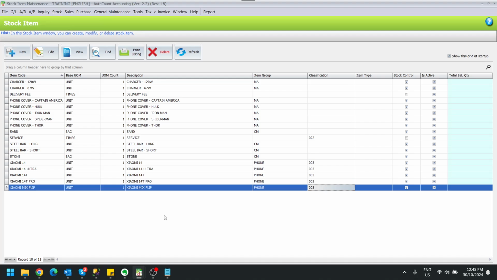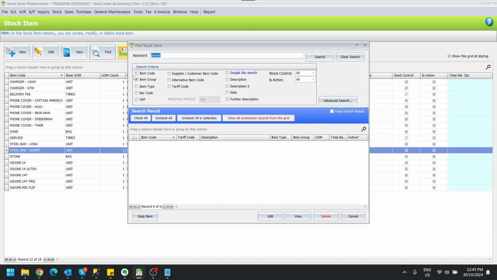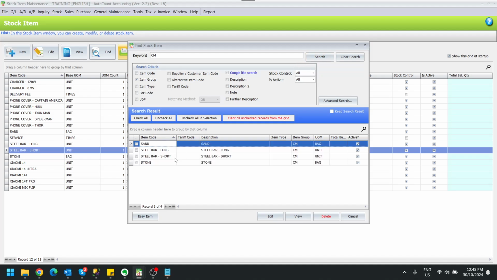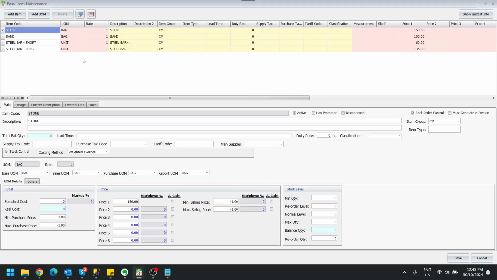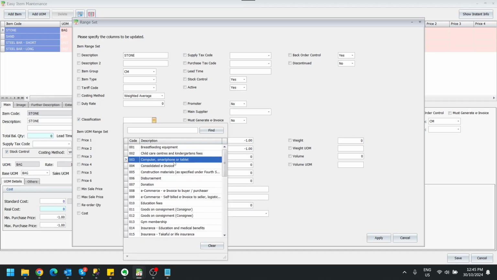Right? So I do another example, for example CM, construction materials. Let's say I find. Again I click on my item group, put CM, and search. You can see I have four construction materials items in my maintenance. So I just check all, click easy item, highlight everything, select all, range set. I need to update the classification code and I look for construction materials.